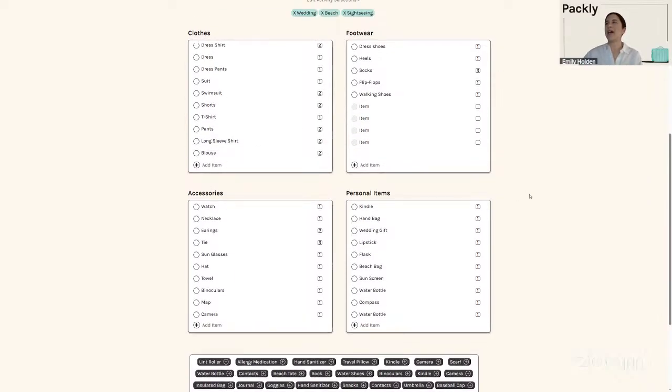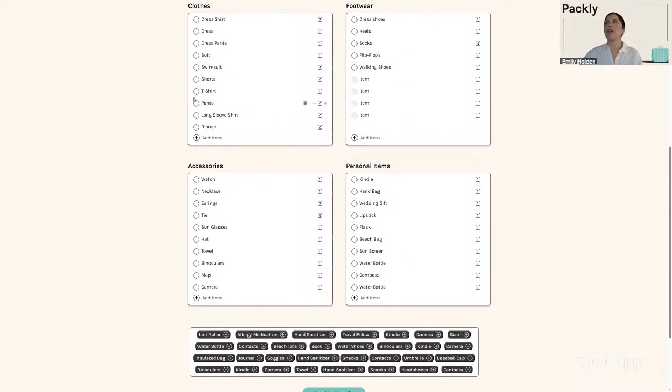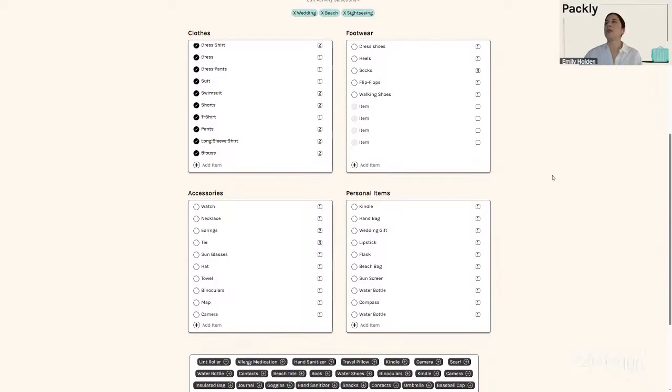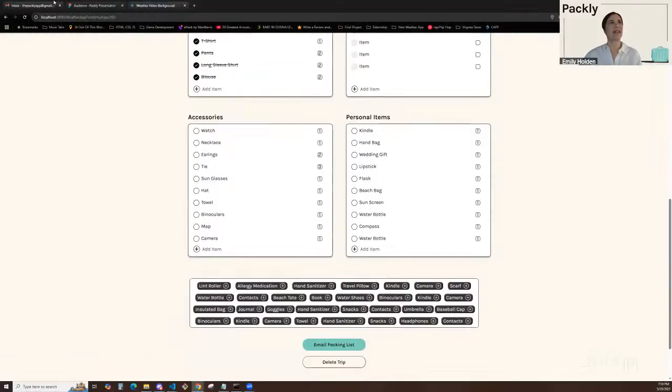When we're ready to pack our items, we can go through and check them as completed. Notice how they're all crossed off to signify the user has packed their item. And we can email ourselves our packing list for on-the-go access, which will display what items still need to be packed.